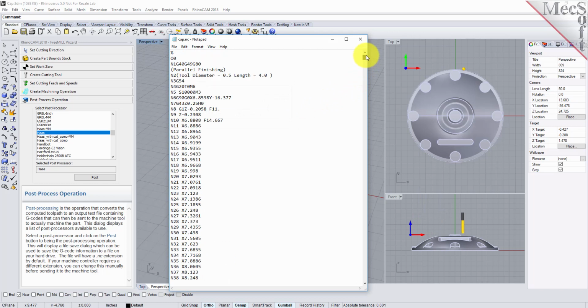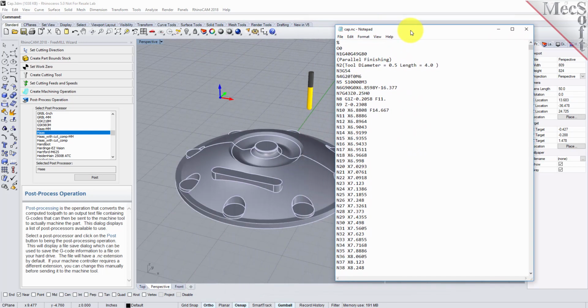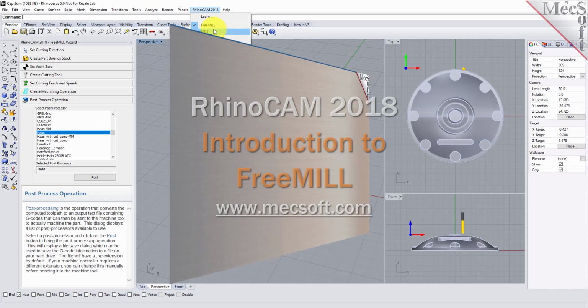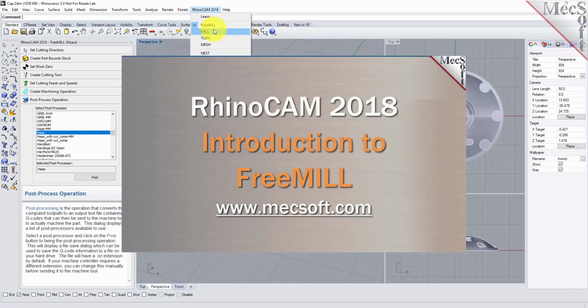This completes our demonstration on FreeMill, the cost-free milling plugin included in RhinoCAM from MecSoft Corporation. If you need more milling capabilities than FreeMill provides, have a look at our full-featured Visual Mill module, which now includes our Nest and Art modules.